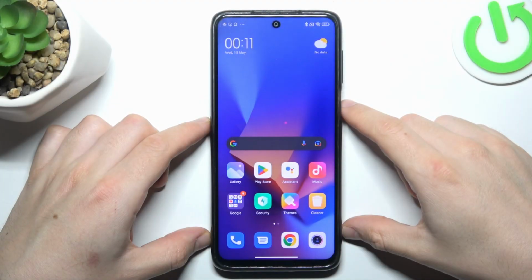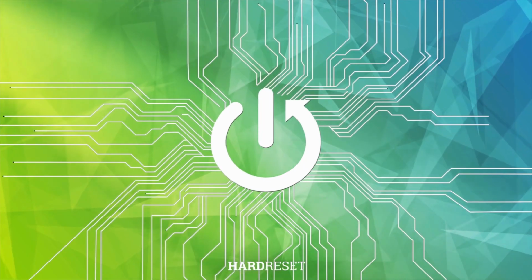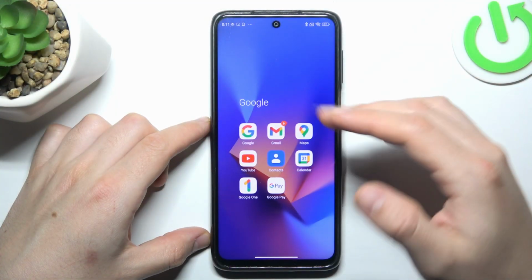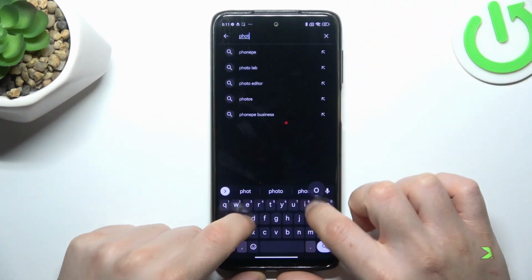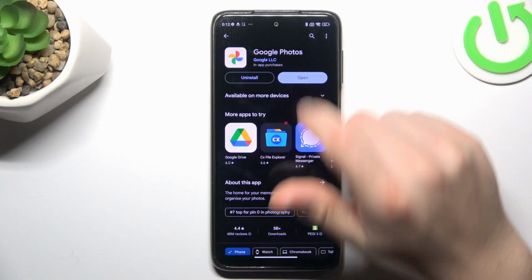Today I'm going to show you how you can perform a reverse Google image search on Xiaomi Redmi 9S. Now in the first step, open the Google Photos app. If you don't have it on your storage, you can download it from the Play Store. We are ready, so we can open it.